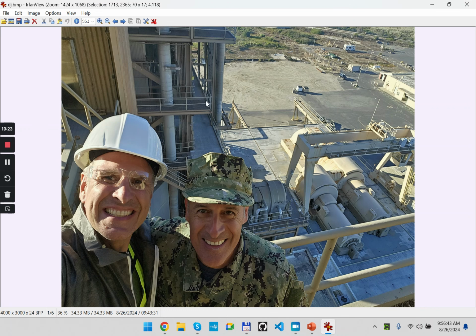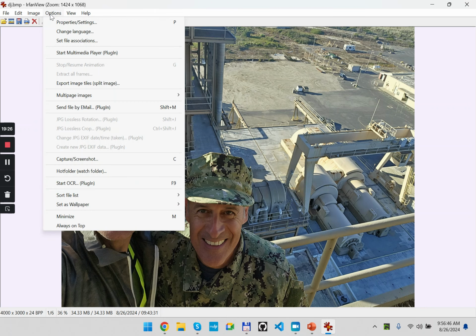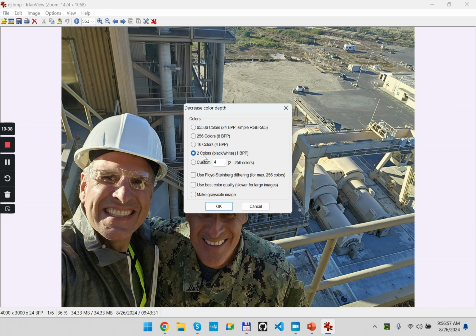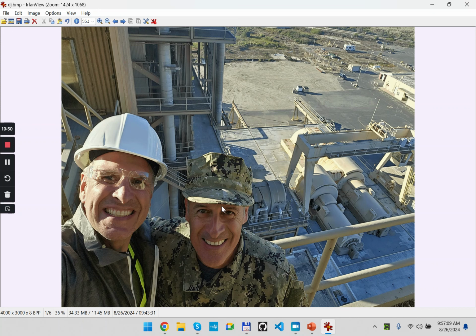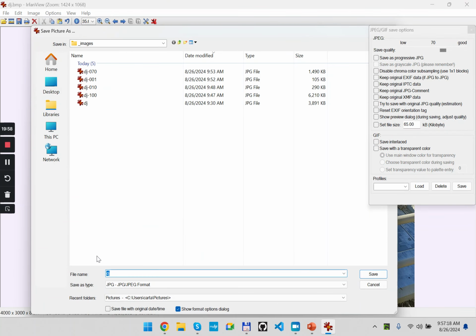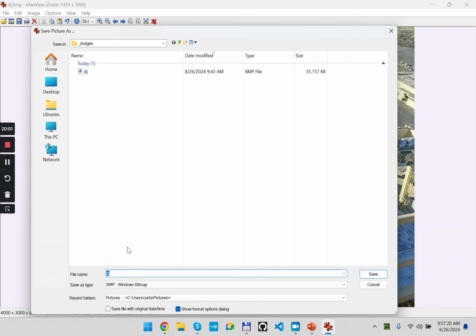This is the original image, and I want to change it. I'm saying color corrections, decrease color depth. Instead of using 24 BPP as bits per pixel, I can say 8 bits per pixel, 256 colors. So I'm going to do that and save as a bitmap, 256.